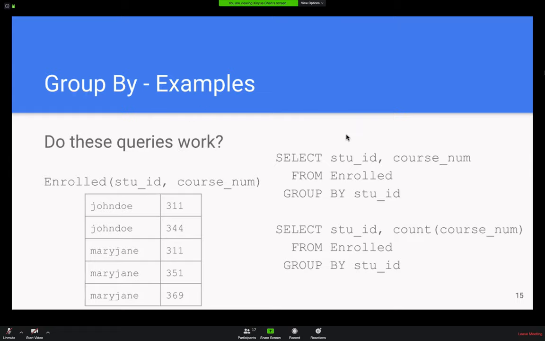This is the example. There are two queries. Could anyone tell me which query will work and which query will not?